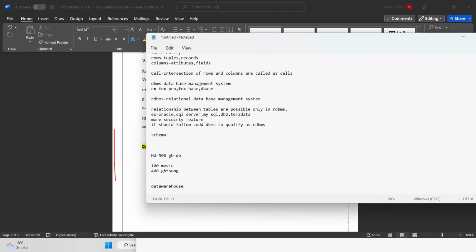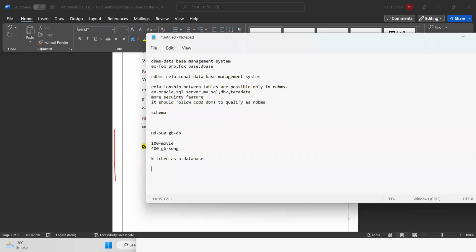And inside each schema, there will be tables. Now, in a kitchen, what will happen? First of all, the kitchen is a database. In the kitchen, there are racks. There is a separate rack for grocery items, spices and all that, a separate rack for fruits, and a separate rack for vegetables. So what are these, guys? These are schemas.